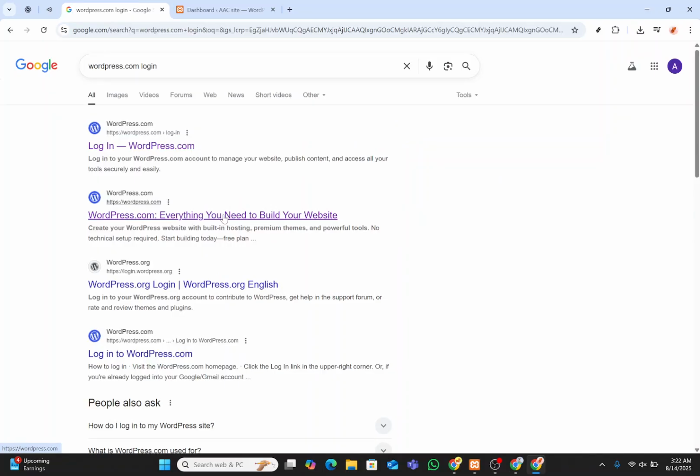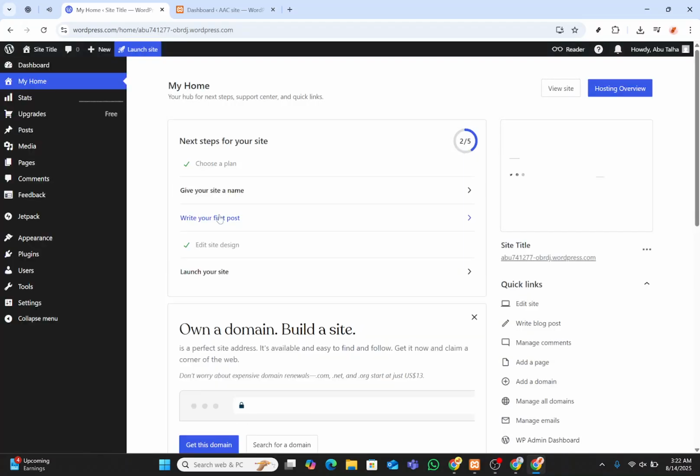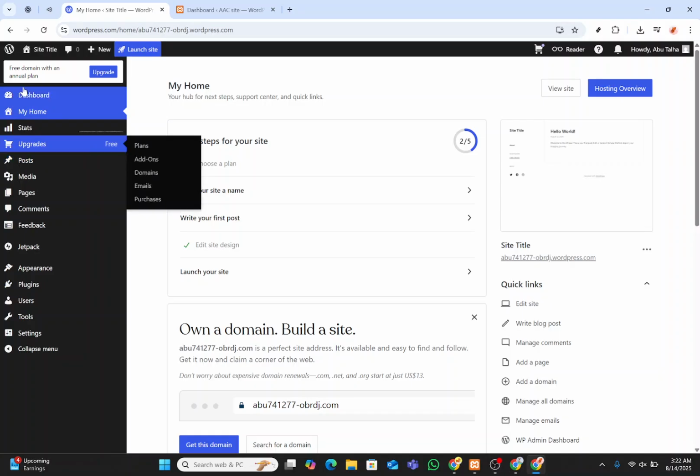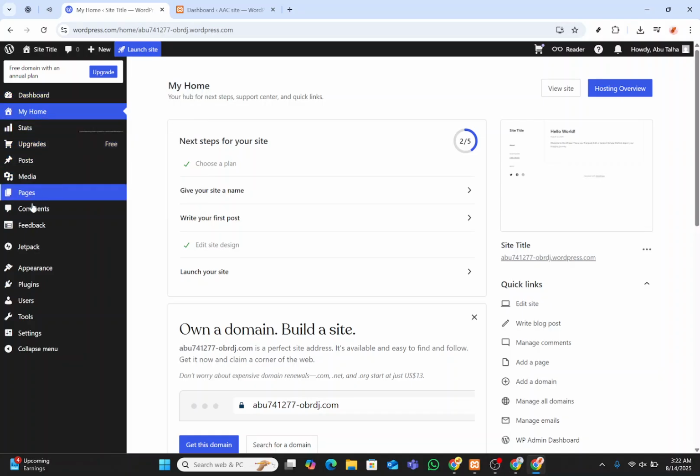Open your preferred web browser and type in WordPress.com login into the search engine. Click on the link that says WordPress.com. Everything you need to build your website. This will take you to the WordPress login page. Here, enter your account credentials and log in. Once logged in, you'll be directed to your WordPress dashboard. This is your site's hub where you can manage everything from posts to site appearance.